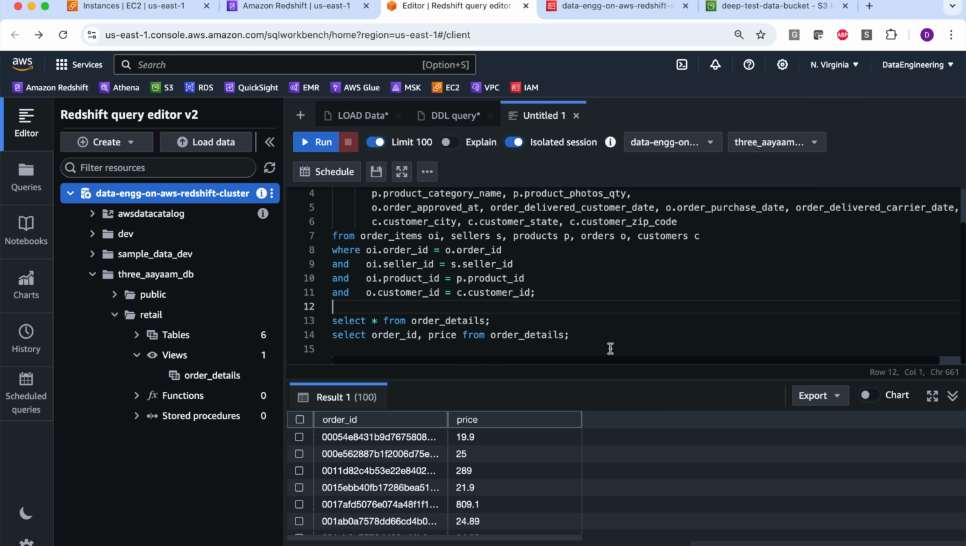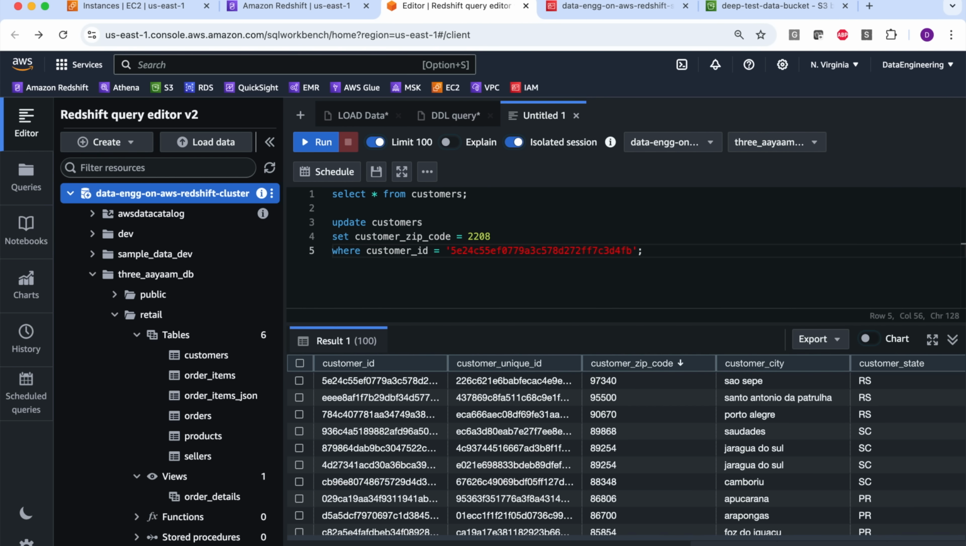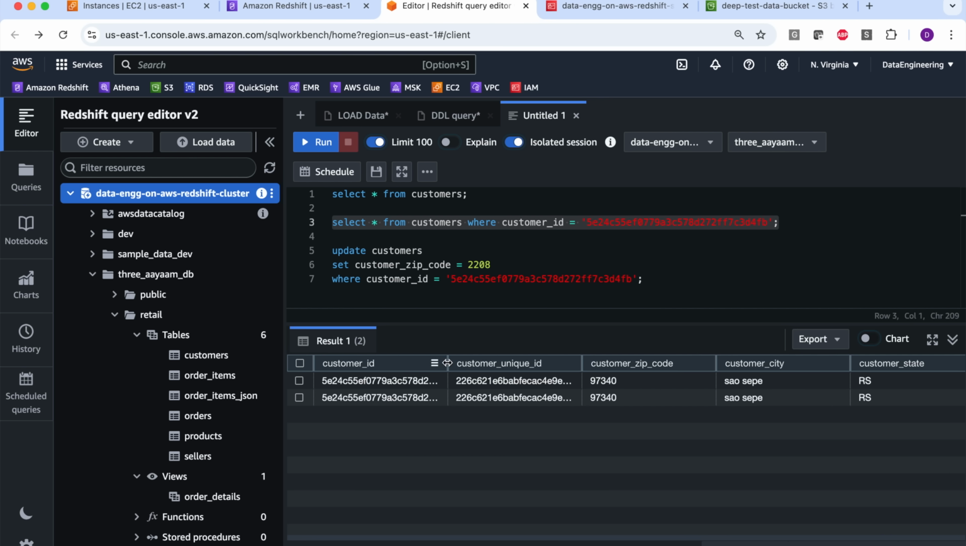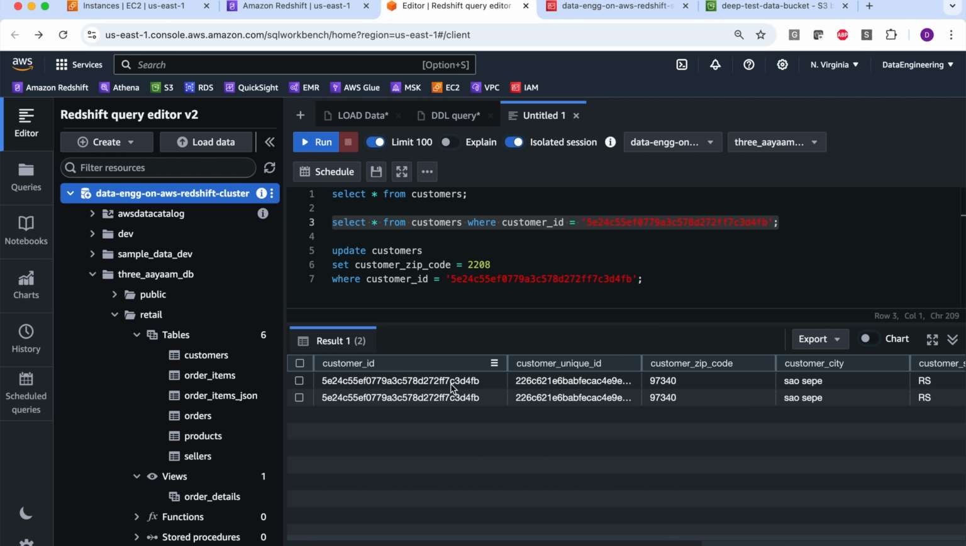Okay, so now let us run some update and delete statements. So now what I am doing is updating this customer where the customer ID is this particular value. First, let me select this particular customer. So there are two customers. I had loaded it twice, sorry. So again, you see that even though customer ID is the primary key, Redshift is not enforcing it. So the zip code is 797340, and I'm going to update it to 2208.